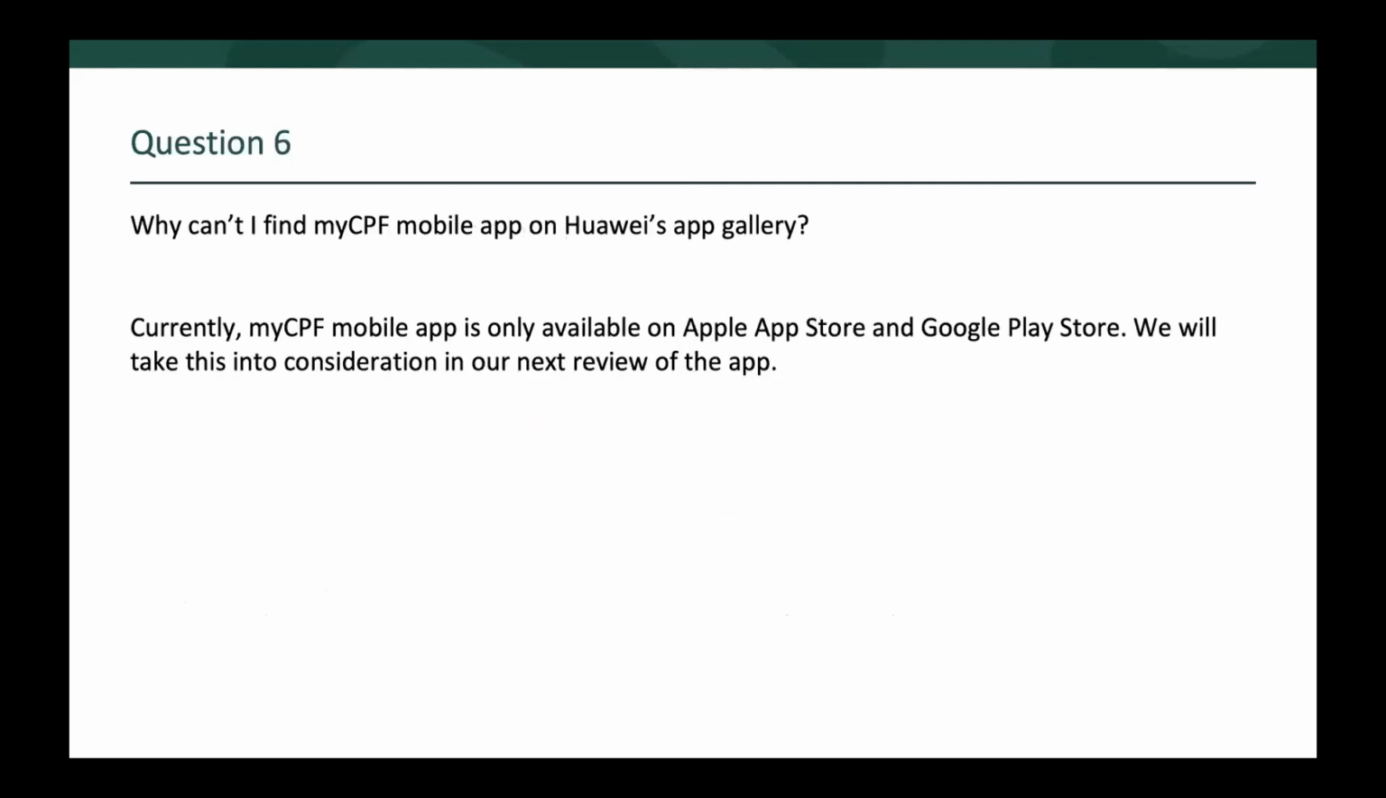And also the other question is, if you are using a Huawei phone, what if you can't find the myCPF mobile app on the Huawei App Gallery? Right now, the myCPF mobile app is only available for Apple App Store and Google Play Store. CPF Board will take this into consideration in the next review of the application. And with that, I come to the end of the slide.